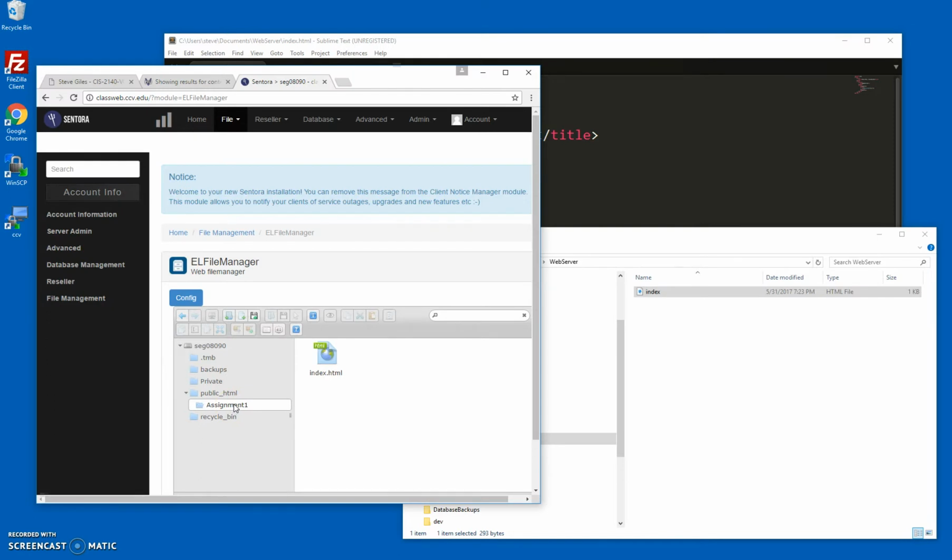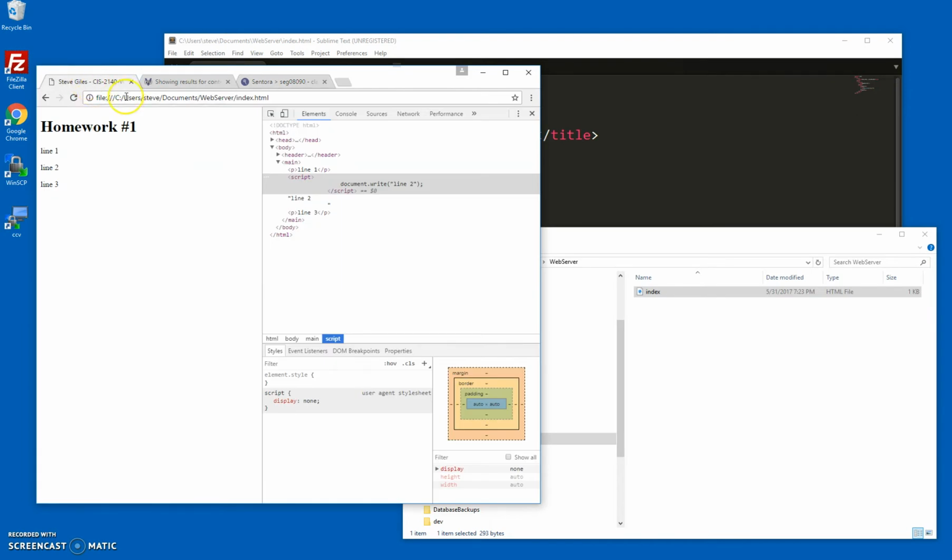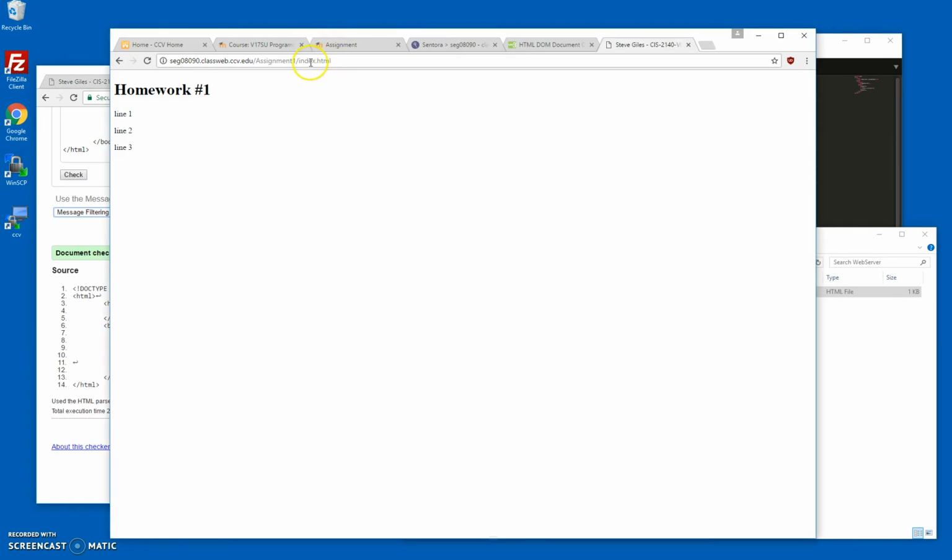So the last thing I really want to do is view my web page in a browser, similar to this, but just at a different location. Okay, so I just loaded up index.html in my browser, and it's loading it from the CCV web server. We all have different accounts. Mine is SEG, so that's my initials, and then here's my logon, and then the rest, all of this should be the same for everybody. The only thing that's going to be different is this very first part, which is your logon. I believe it's your logon. For me, it's my initials and then 08090. And there we go.